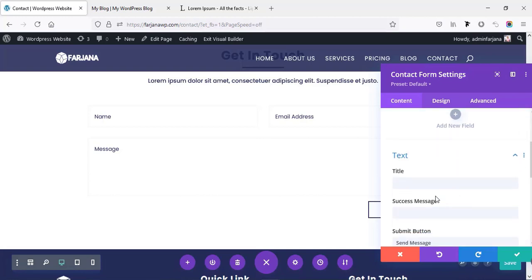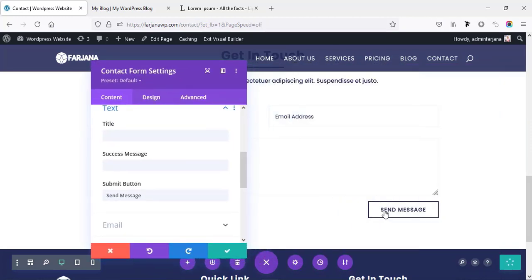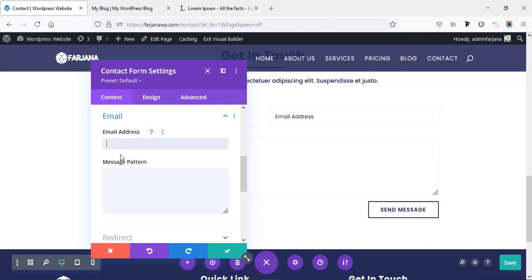And finally here is the success message. So when someone fill this form, visitors can see this success message, and here is the submit button text. By default here is send message, we can change this button text. And then finally here is the email address. So by default all this information will redirect to the admin email address of the WordPress website, but if you want to add a specific or another email address, so we can add a different email address.